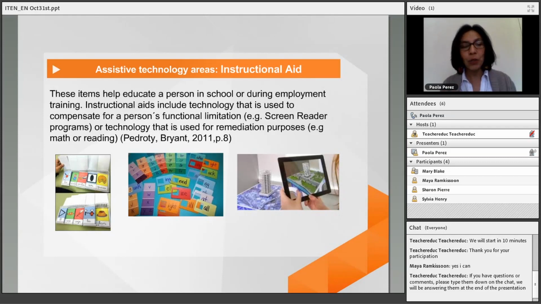So if you can have virtual reality with some of your students with disabilities, it will make a big difference. Although I have to say virtual reality is still a little bit expensive, I will recommend it if you can make or be part of any project. That would be fantastic. That's another step in assistive technology.